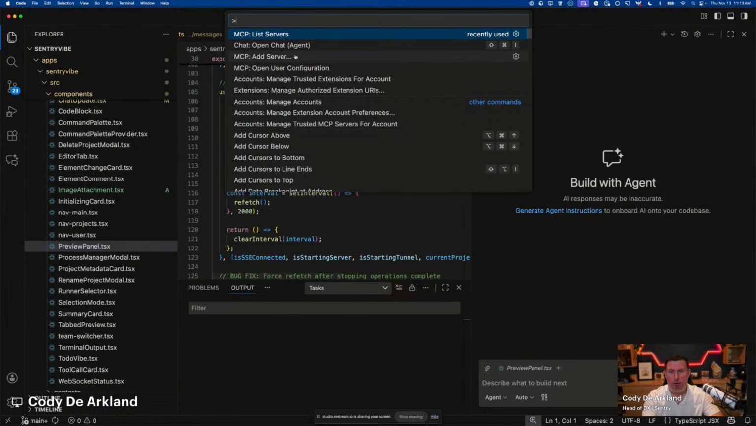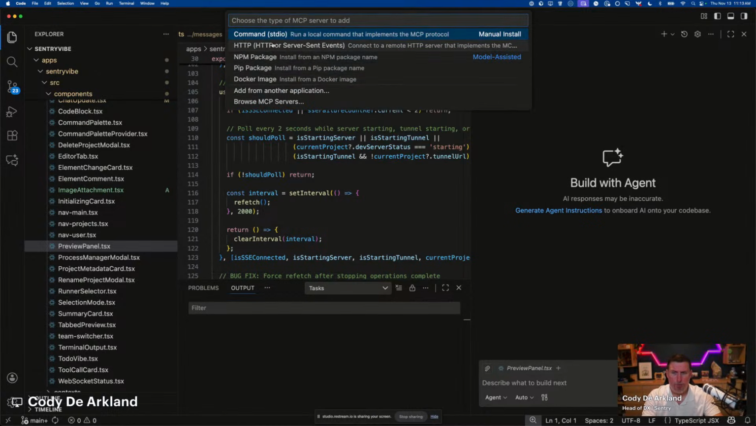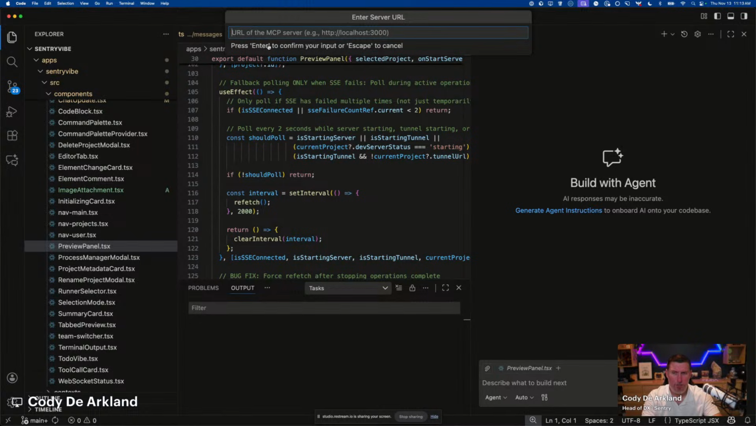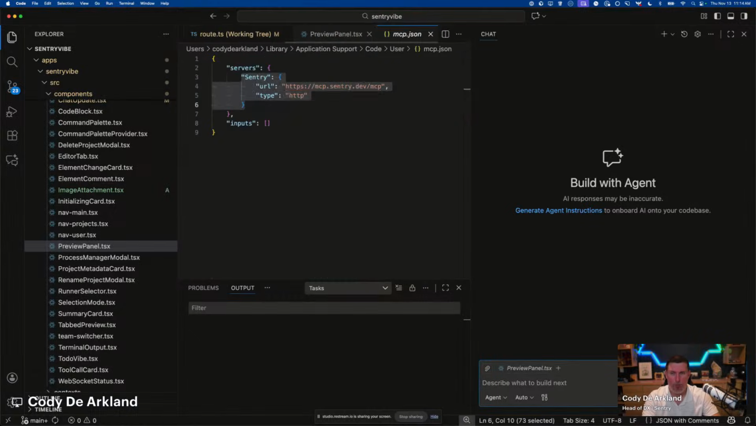So I'm going to come in, and I'm going to do add a server. The Sentry MCP is an HTTP server. And if you go to our docs, or if you go to mcp.sentry.dev, there's a link to just install it in VS Code for you. But I'm going to do it manually here. So we'll go https://mcp.sentry.dev/mcp. I'm going to name this one Sentry. And I'm going to make this a global MCP server that's available for everybody.